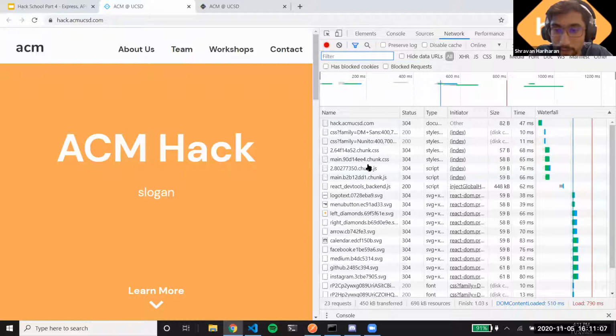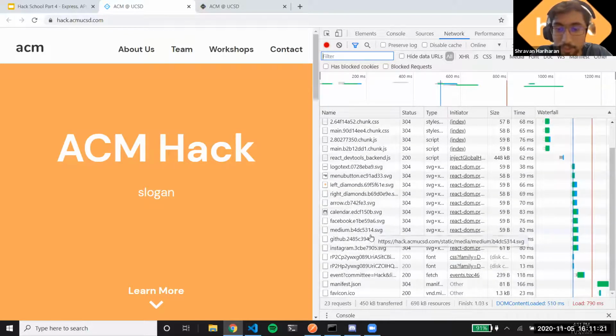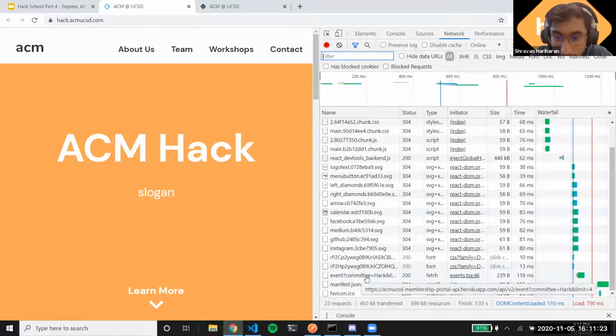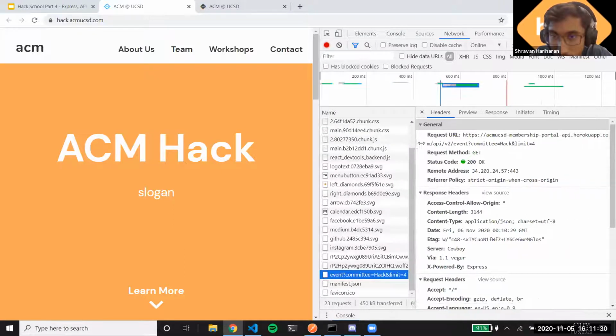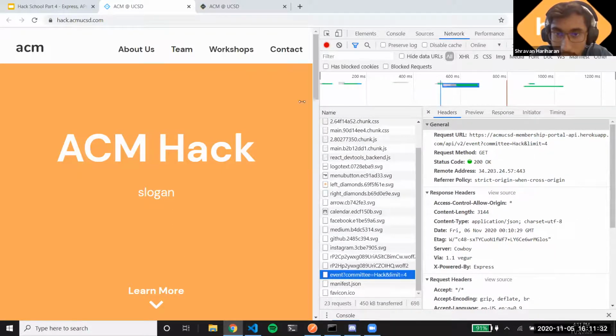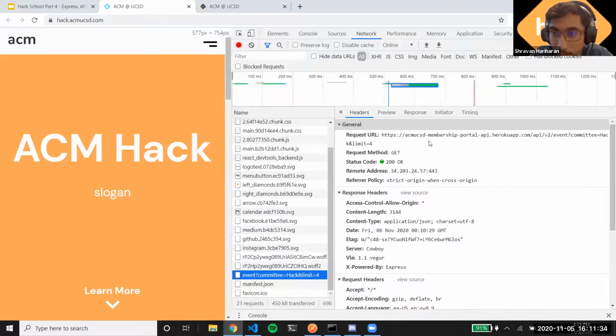But over here, we have a bunch of JS and CSS files that the client has to fetch. And this is all provided by React. React provides all these CSS and JS files. So there's a bunch of SVG, CSS, JS files. The SVG is just for the logos. But over here, there is one particular request, this one. And it's actually a request to our own ACM membership portal API. So here's the URL that it's fetching, and it's fetching all the events from ACM Hack.